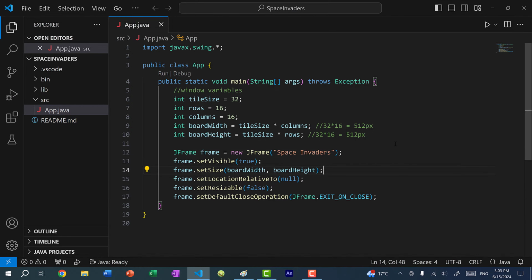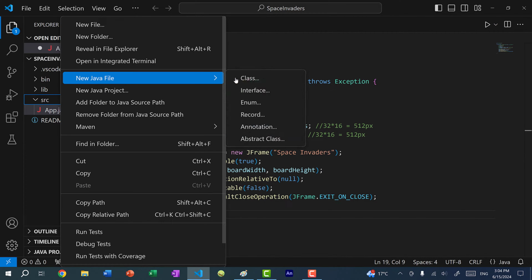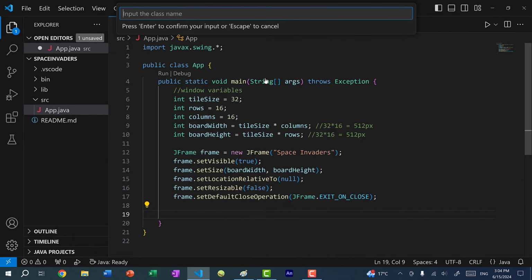Alright, so now that we have our window, what we need is a JPanel. And the JPanel is something that we add to the frame. So the JPanel lets us render graphics and draw our game. So over here, I would create a JPanel and add it to the frame. But what I'm going to do is I'm going to create another class that will inherit the JPanel. So in our source folder, I'm going to right click, new Java file, and it's going to be a class, and I'm going to call it SpaceInvaders.